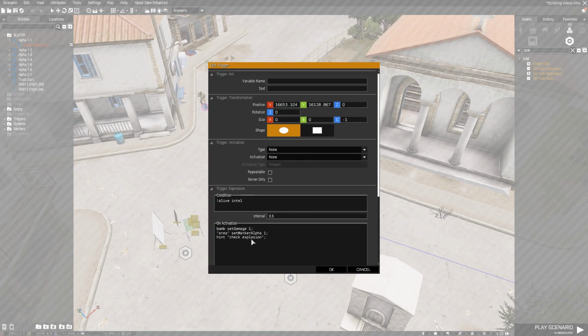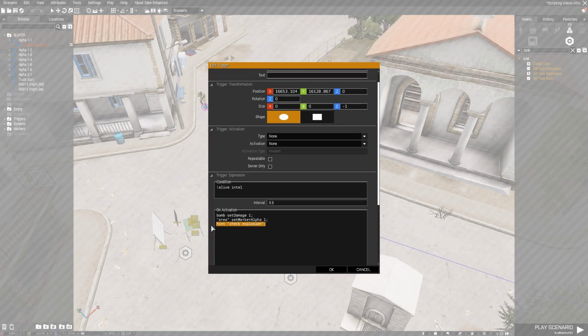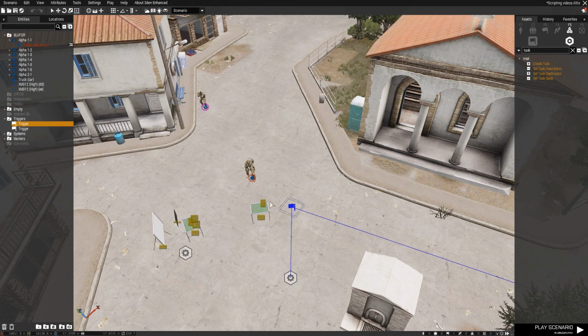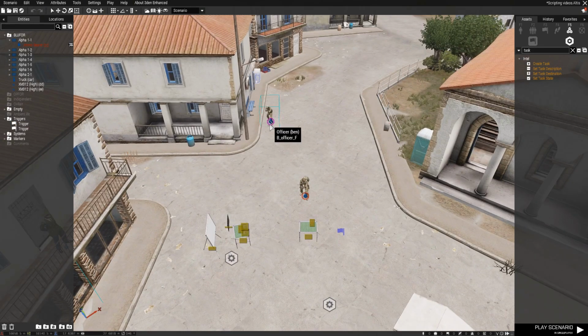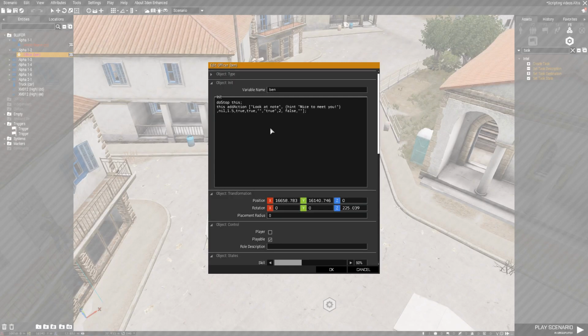Lastly, we're going to go back to the hint command that we used in our trigger here. And we can also put this on units. I have my good friend Ben from an earlier video. And I've added the addAction again with a hint on him. I also have the doStop command, which is a very handy command for everyone to know on AI you want to put down in buildings, which will make them not move, but they can still pivot around to shoot at stuff around them.